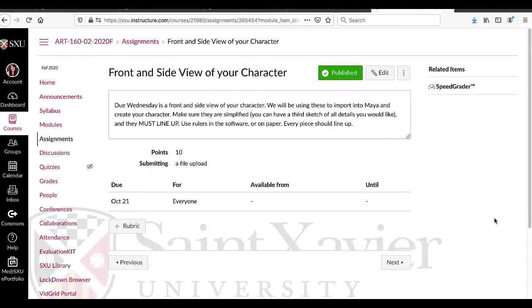Due Wednesday is a front and side view of your character. We'll be using these to import into Maya and create your character. Make sure they are simplified. If you want to have a third sketch that shows me all of the details you would love to add, go for it, but these should be a simplified, cartoonish character.